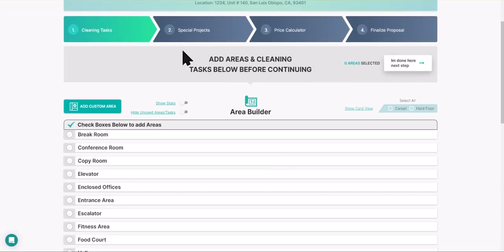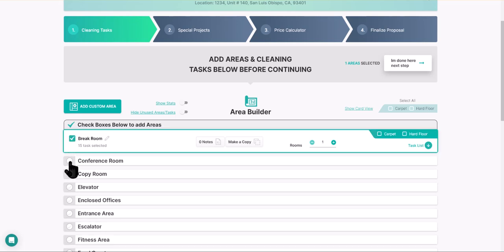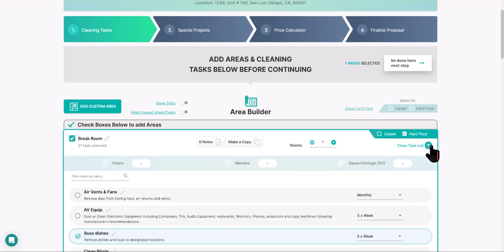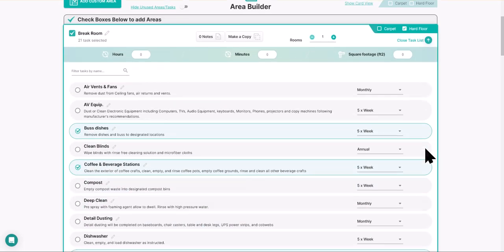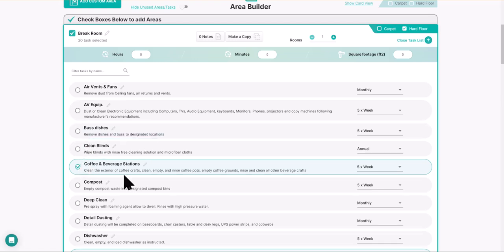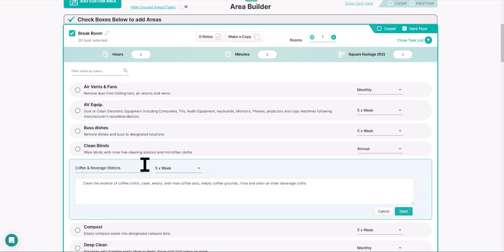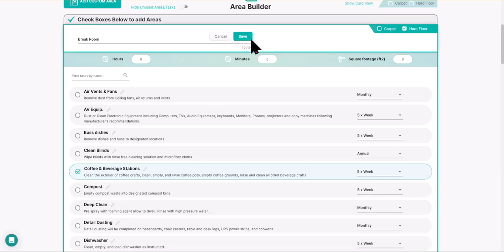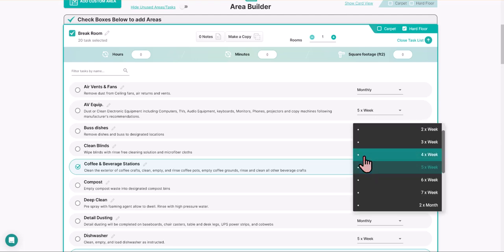So you'll see that the software is broken down into 4 steps. The first one is going to be your areas and cleaning tasks. So you would just add the areas that you want to clean. Select the floor type here. And we'll click on the task list, and then you just pick the cleaning tasks that you want for this particular area, and then you can customize anywhere that you see an edit pencil. You can customize things, and then you can pick the frequency of the cleaning.